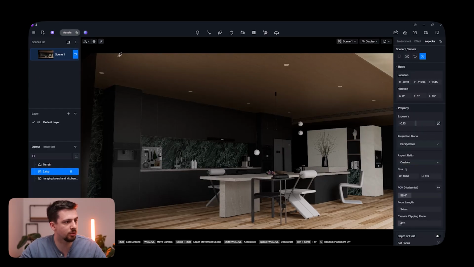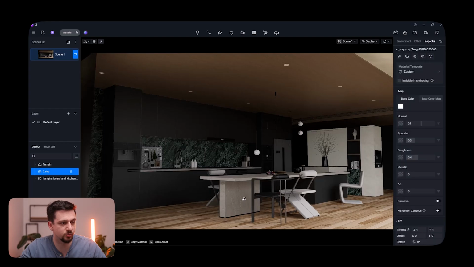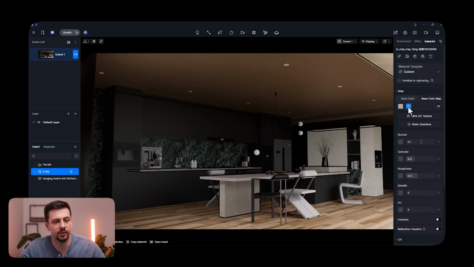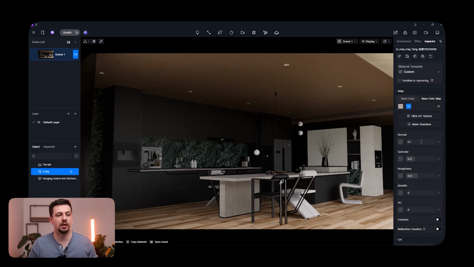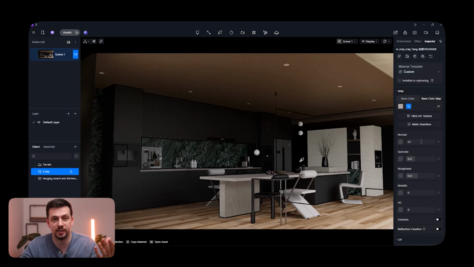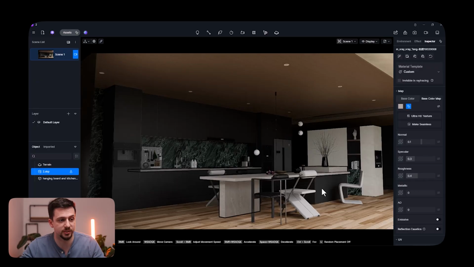Obviously, there is a lot more, like for example, if we choose this material, we can go here and we can do a texture enhancer in order to make it ultra HD, and then also make it seamless, all with AI, by the way, which I think is absolutely brilliant. And it has saved me a lot of time to just find something online which might not be a seamless material or not as high quality, but still make it work inside D5.